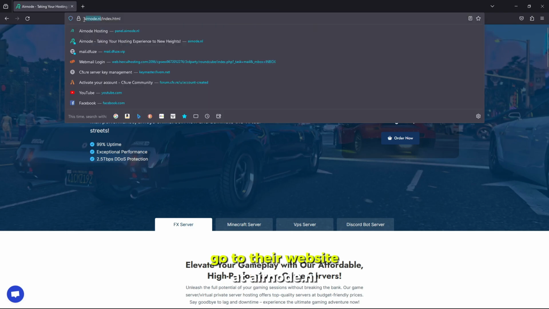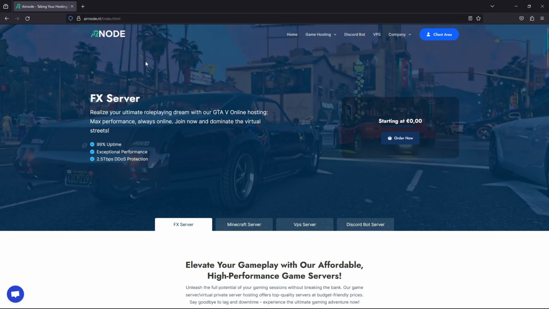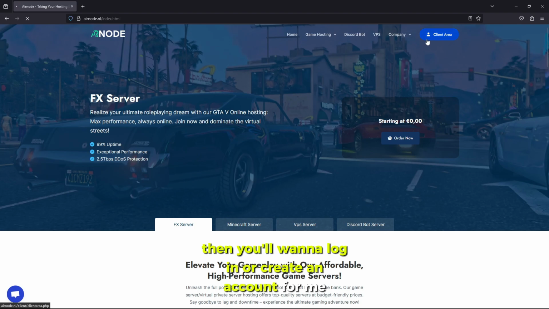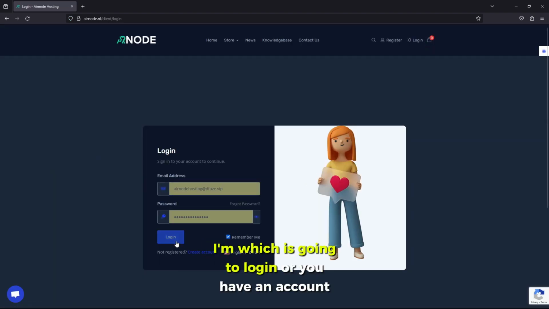In today's video I'm going to show you how to create your own QB core server with Airnode Hosting. First of all, go to their website at airnode.nl, and then you'll want to log in or create an account. For me, I'm just going to log in. I already have an account.